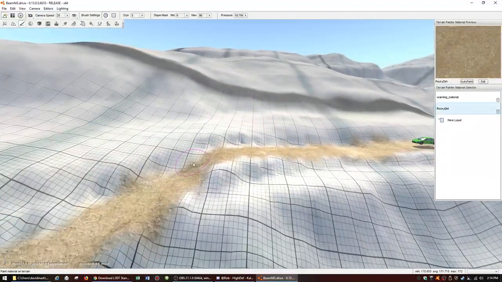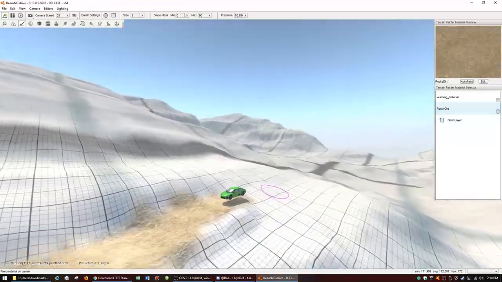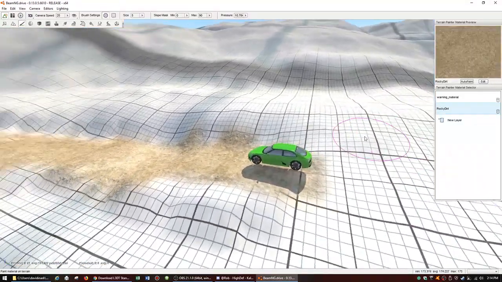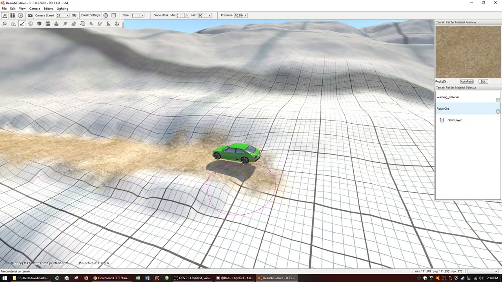So I have a theoretical dirt road. Whoops. Yeah, that's theoretical. All right. So there we go.